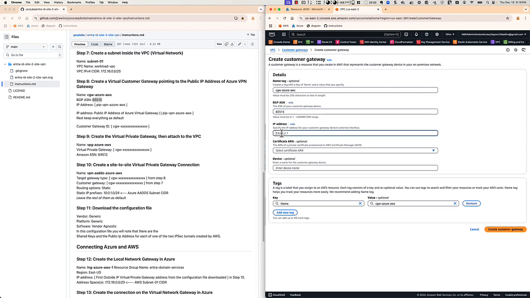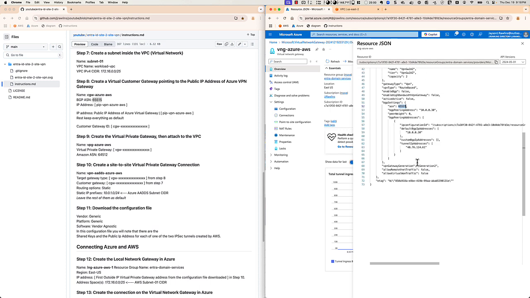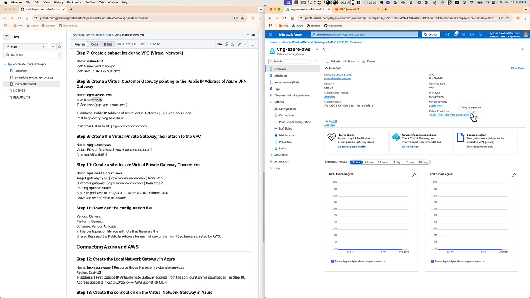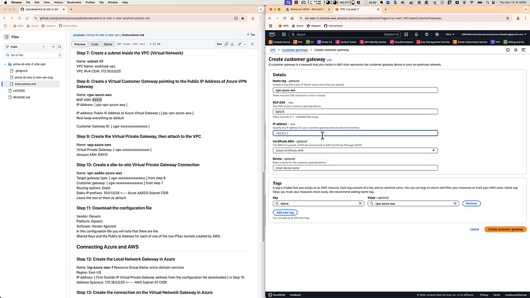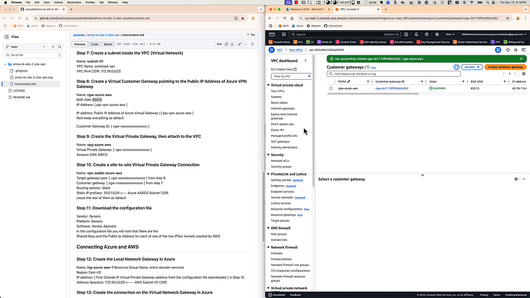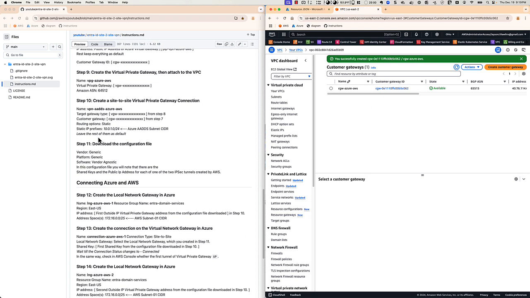current customer gateway. So this IP address that's being specified here is the public IP address. It's also the tunnel IP address for Azure. So we can grab that, we put that in the customer gateway, and that's going to tell the customer gateway side of this the external facing IP address in Azure. So we create the customer gateway. We got our customer gateway built. Now we got to create the virtual private gateway.